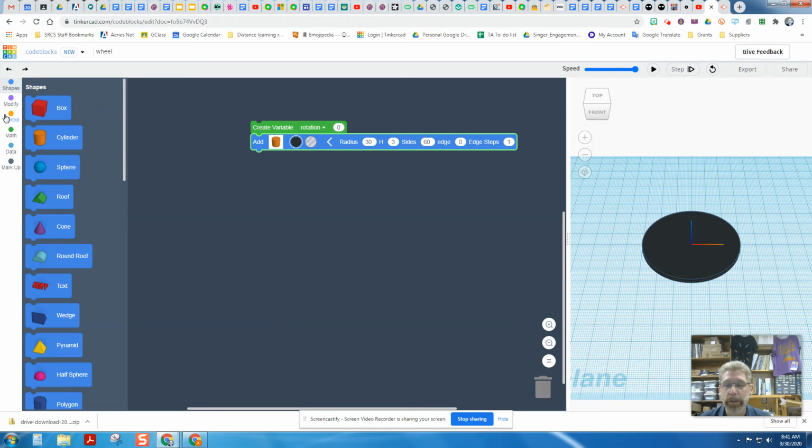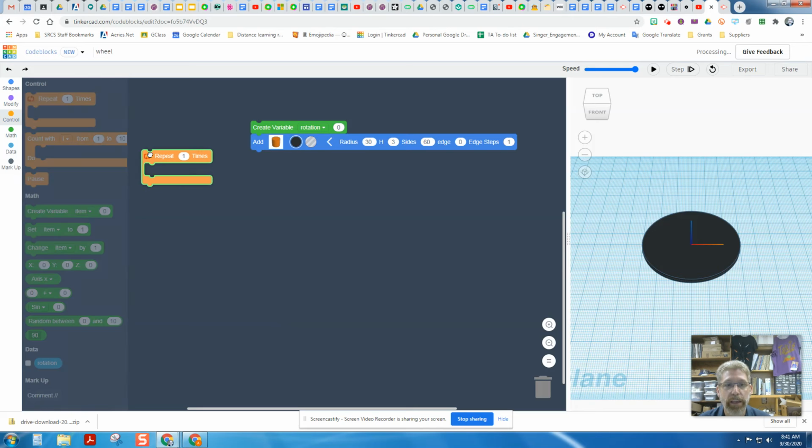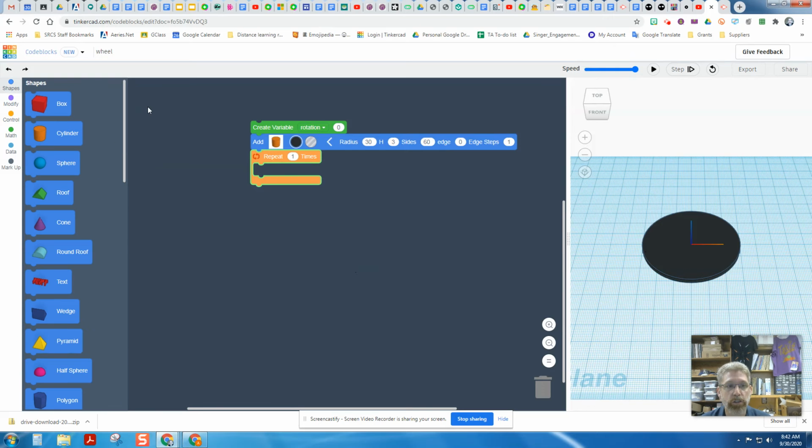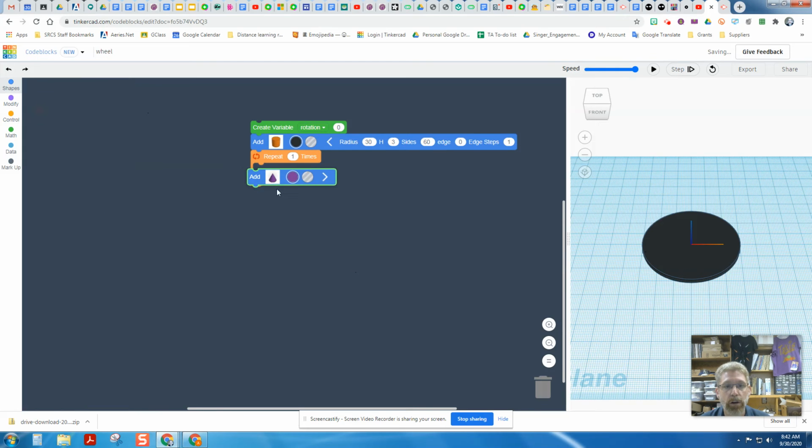Okay, now we want to build up our loop for cutting holes. So let's get a repeat loop and put that in after there. And then here's where you got to make a decision about what type of shape you want to cut out of here. It could be a star, it could be whatever you'd like. I am going to go for something that looks a little more like spokes here. So I'm going to choose a cone shape here. So I'm going to pull a cone in.